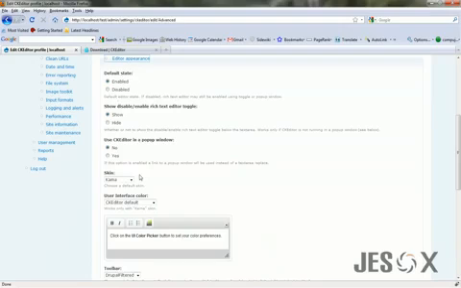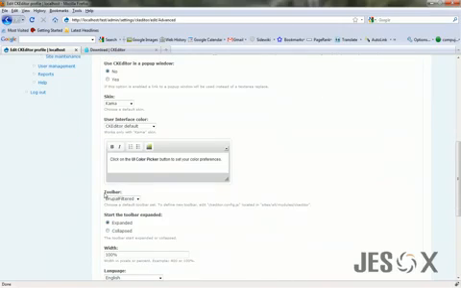The editor appearance, you have here the toolbar. You have several setups for the toolbar. I prefer Drupal full because it provides all the tools I need.